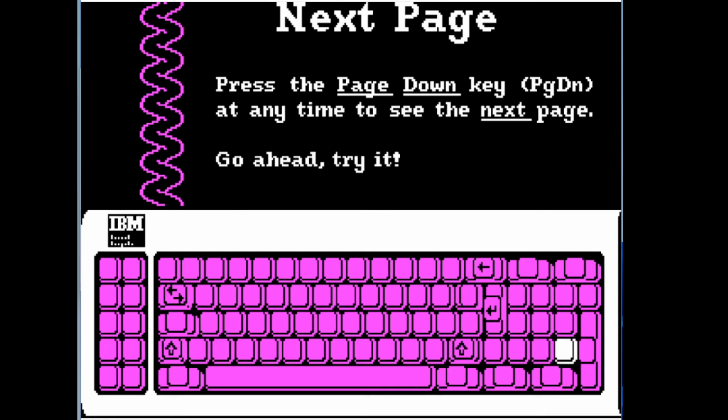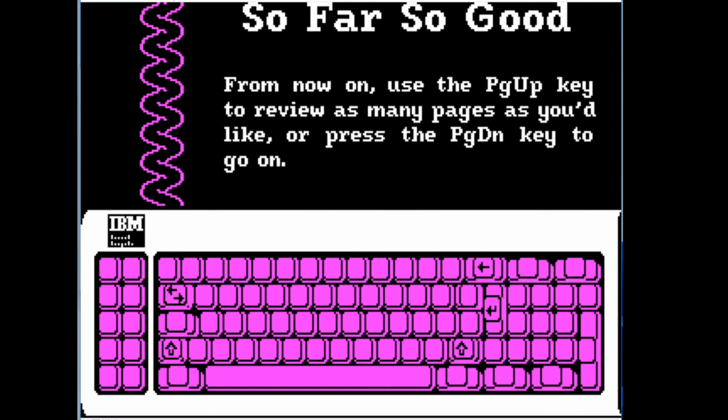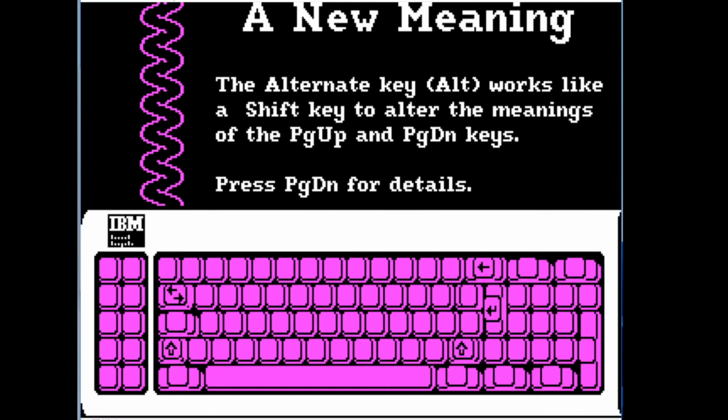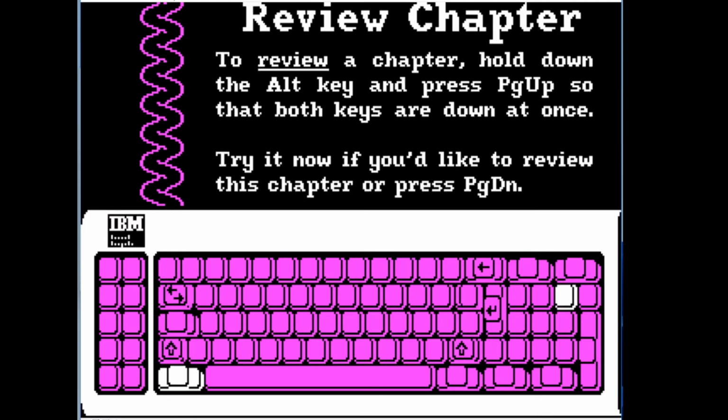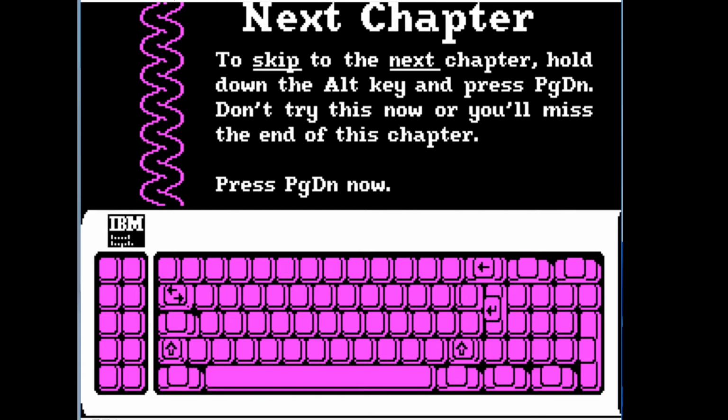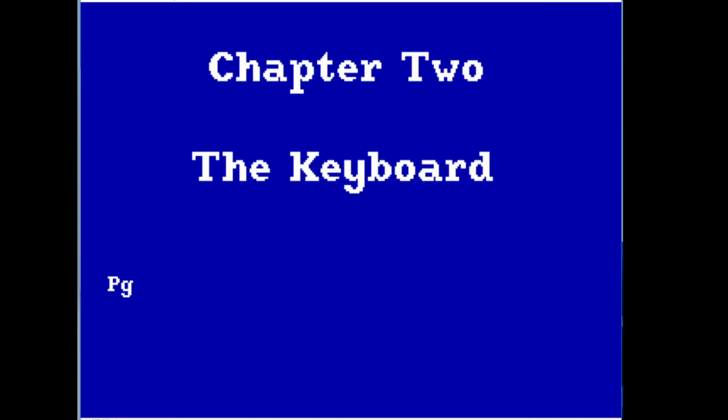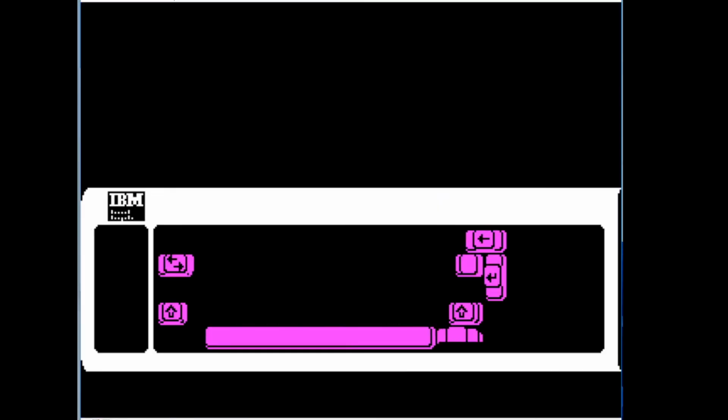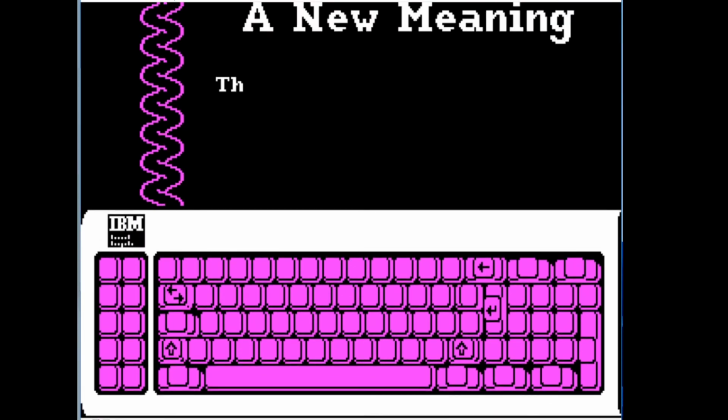So as you can see, it explains how to use the tutorial, and now it's going to tell us all about different keys. And then again, it teaches us how to use multi-key keystrokes, so we can use Alt and Page Down to review the chapter. Alt and Page Up to go back to it.